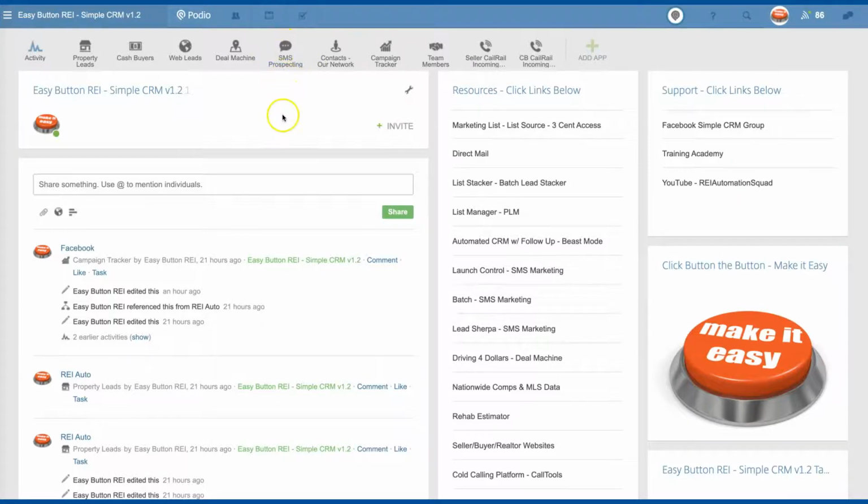Any prospecting services such as Sherpa, Launch Control, or Batch, bring those text in here when you're clicking the push to Podio. And as you start to build your network with real estate investors, agents, attorneys, closing, title, any other wholesalers, add them in here, and you'll be able to manage almost a digital Rolodex at that point.